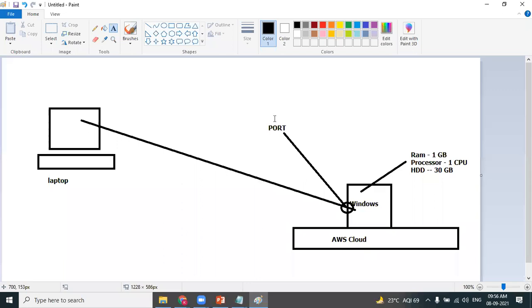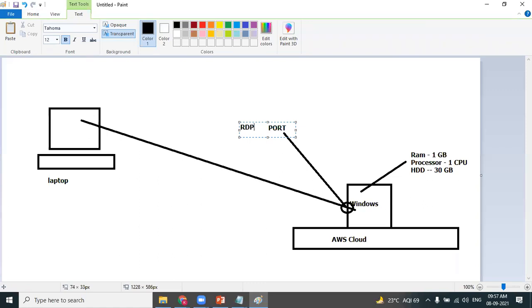Port should be open. You want to connect your laptop to your TV. We connect it using an HDMI port. Ports are nothing but points of contact. Communication happens using a port, so the port needs to be open. So when you are connecting to a Windows machine, you need to open the remote desktop port, the RDP port.